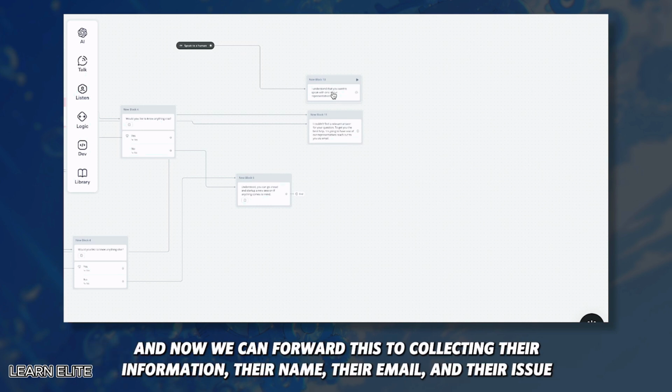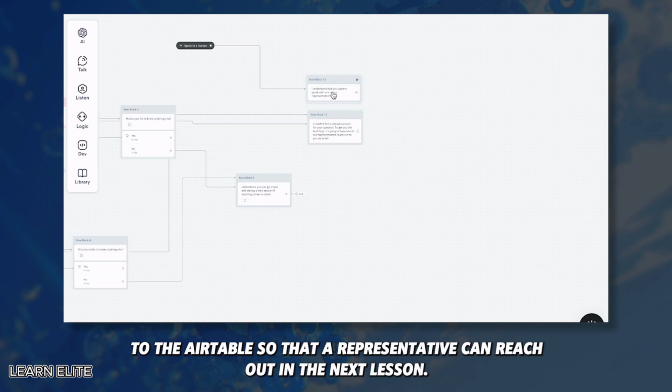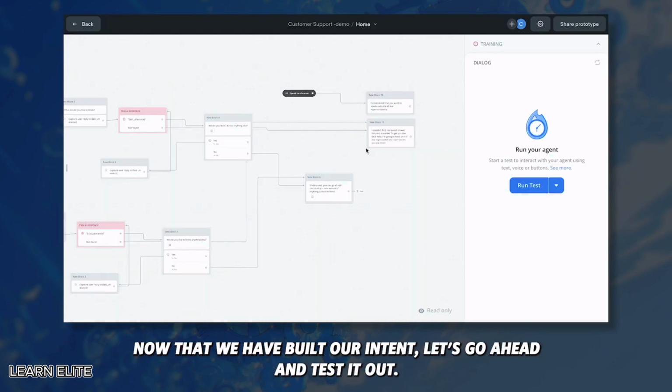And now we can forward this to collecting their information, their name, their email, and their issue to the Airtable so that a representative can reach out in the next lesson. Now that we have built our intent, let's go ahead and test it out.